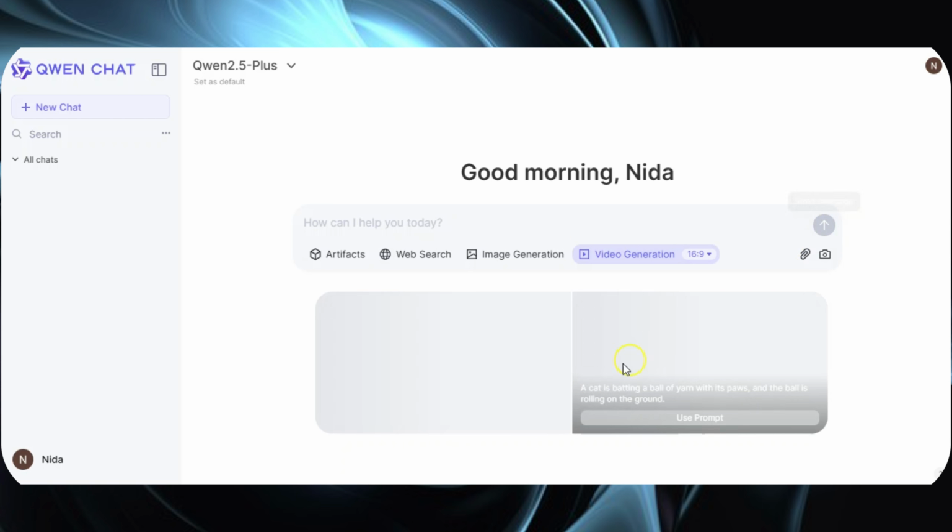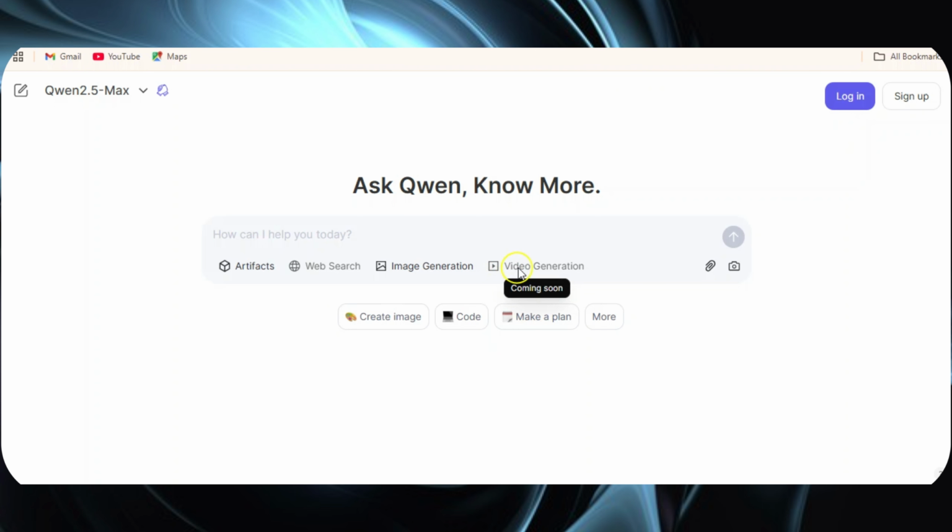Now, something important you need to know: when you first sign in, you might not see the video generation option right away. Don't worry. If the video option is missing, it's possible you're in a region where it's temporarily unavailable, or the system hasn't fully activated for you. But don't panic. I'll tell you exactly how to fix this at the end of the video, so stay tuned.